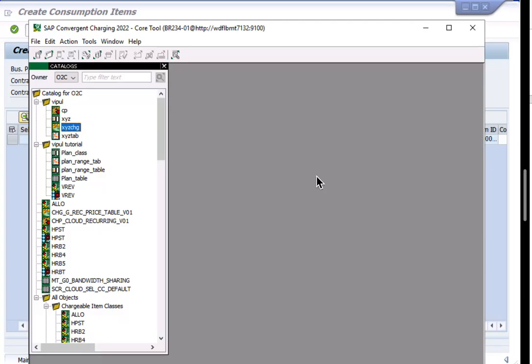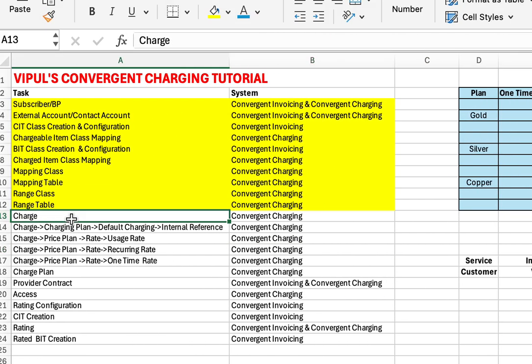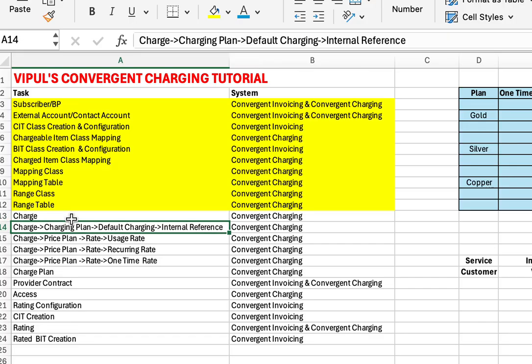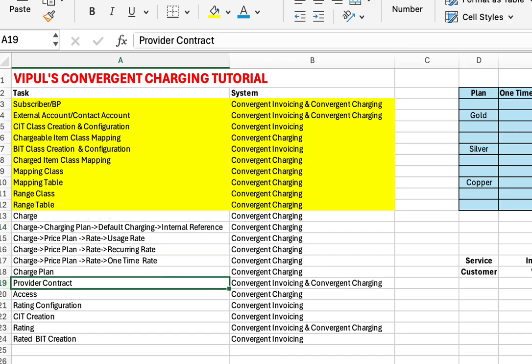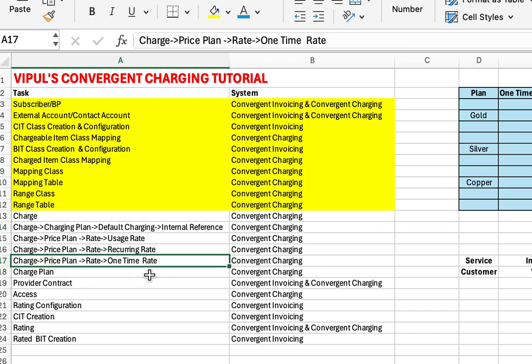Let's begin with creating the charge, the most crucial part of convergent charging. A charge is the core concept that calculates the monetary amount for a customer's service usage. This is defined within a charge plan, which is a collection of one or more customized charges, e.g., one-time, recurring, or usage-based, that are configured using price and charging plans, tables, and macros.